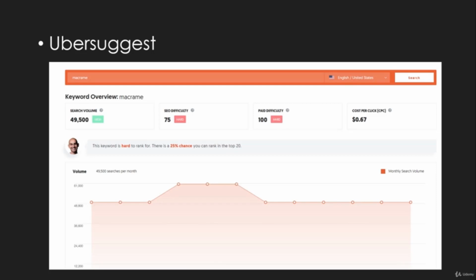And another great feature of this tool is that it also gives some suggestions of this keyword. So I will show you how I'm using these tools in order to optimize my boards or pins. I just wanted to introduce all these tools to you so you would be familiar with them. Alright, so we can start optimizing my boards.